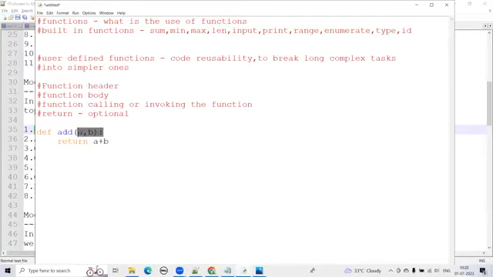So this is the function header where we're using the def keyword. This is the name of the function, add, and these are the two input parameters. Input parameters, guys, are optional. You may have them, you may not, depending on your requirement. This is also optional, like the return statement. And this colon you have to give, and then you have to maintain this indentation. So we have defined this function add.